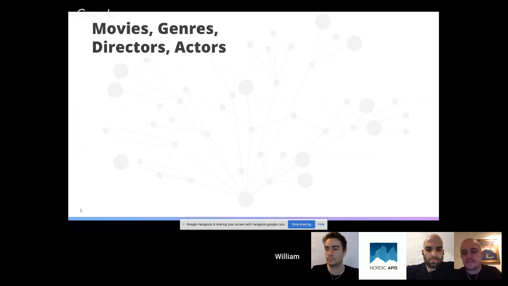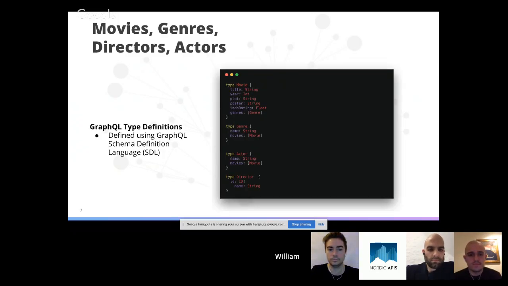So imagine we have data about movies that are in genres, directors and actors that are connected to the movie, and so on. How would we build a GraphQL API to serve that data? Well, the first thing to note is, like we said, GraphQL allows us to define and describe our data. And we do this typically with GraphQL type definitions using the Schema Definition Language, or SDL. There's other ways and other APIs to build up these type definitions, but using this SDL is the most common.